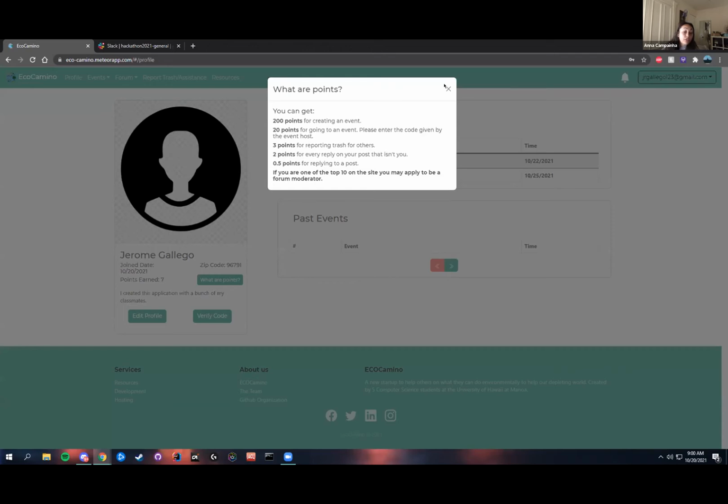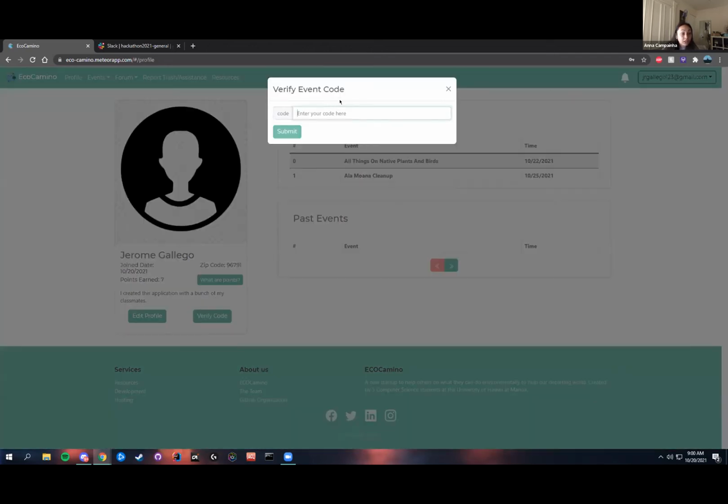Points for events are verified by a code that is given out at events so that they're not reused, and they will expire. They will submit it and it will be automatically added to their points.